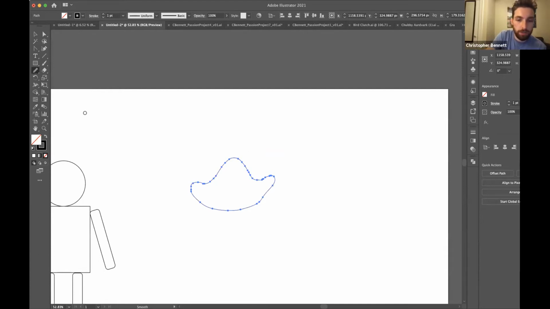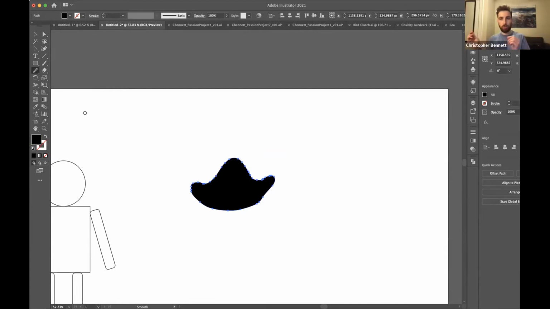And we're gonna Shift X. It changes the stroke with the fill. So now it has no stroke, but it has a black fill. And we can start drawing a skull and crossbones on it. So I'm gonna just go over here.